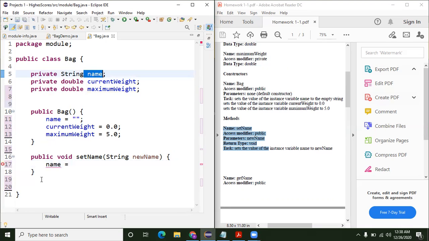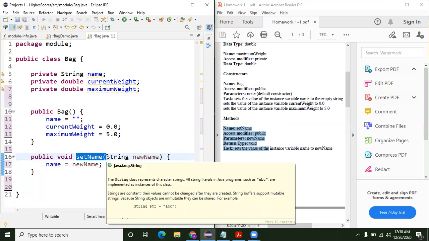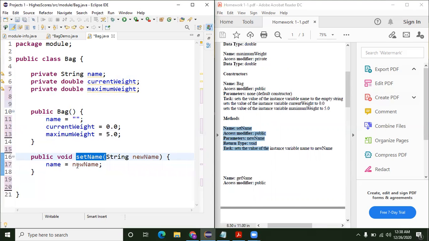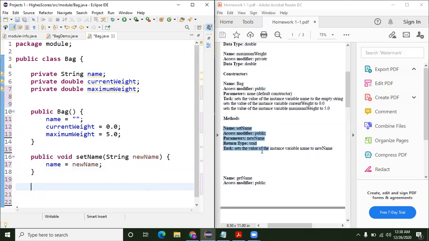This is accessible to each and every method. And that would essentially be setting the instance variable name to newName. So the name of the bag will be equated to the name that they enter, given that the name they enter is going to be passed in the parameters of this method, which is responsible for setting the name, and that's exactly what's happening. We're not returning the name, we're just setting the name. We're going to have a getter to actually return the name. So it sets the value of the instance variable name to newName.